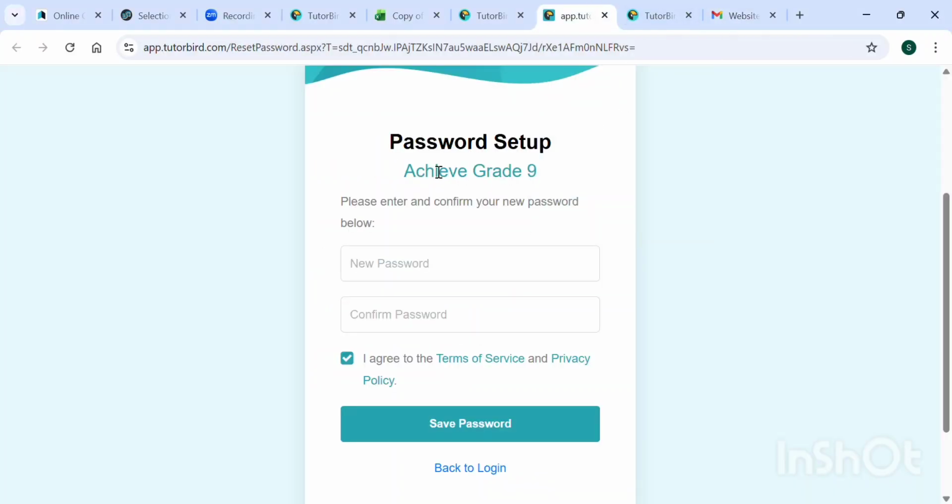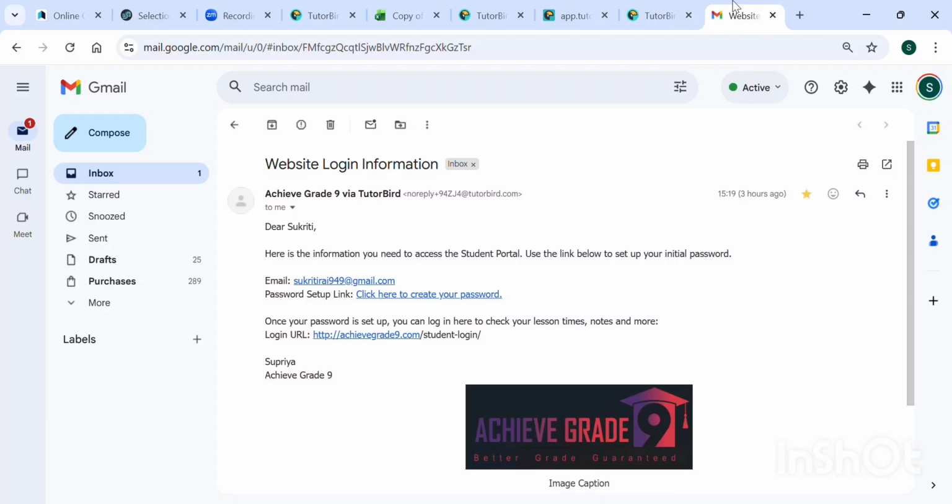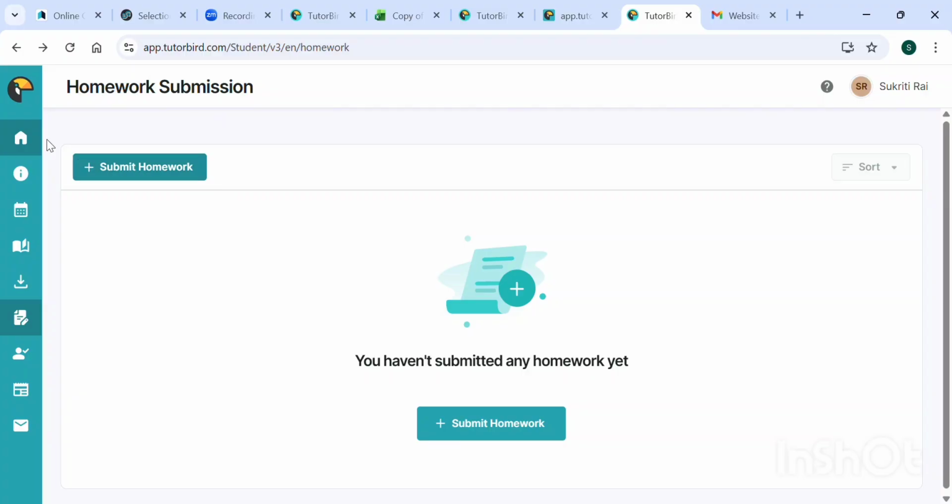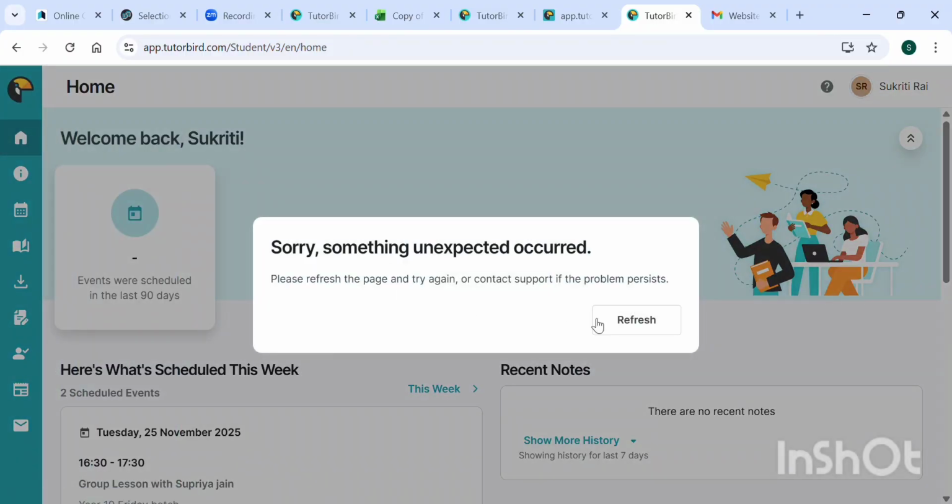After clicking on that, an interface like this will open where we have to write our password and then again write our password to confirm it, and we will click on I agree to the terms of services and privacy policy and save password. After saving your password, we have to go back to the mail and click on achievegreat9.com, this link, and after clicking on this, an interface like this will open.